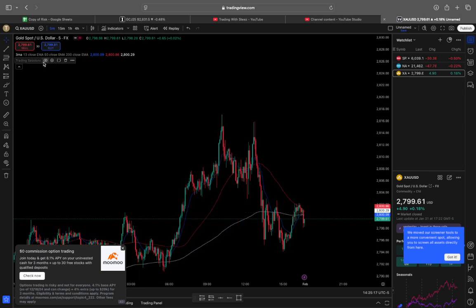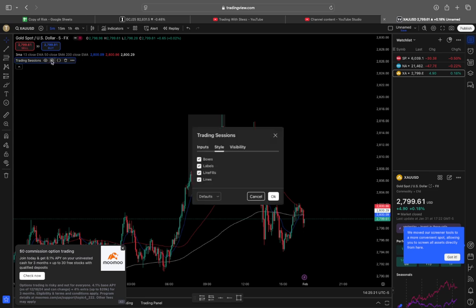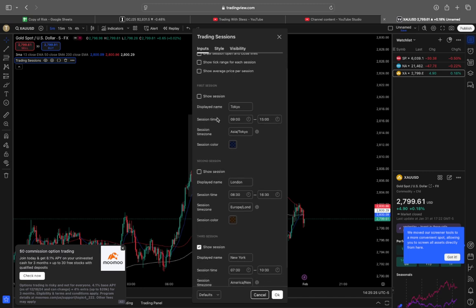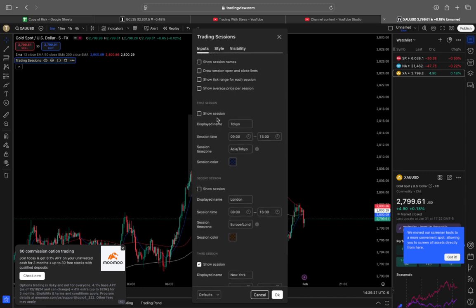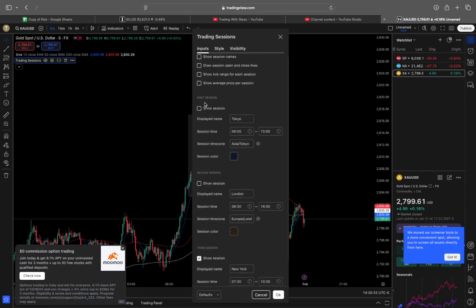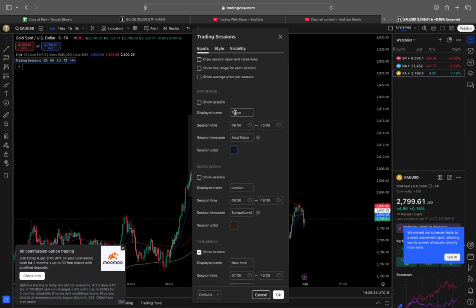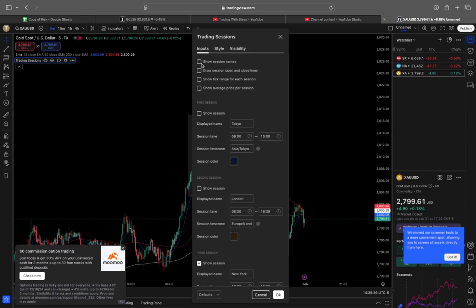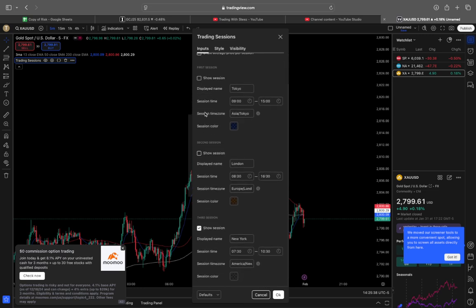You'll come here, make sure your trading session, you hover over it and you click settings. Once you go to settings, I want you to go to input, and I want you to go ahead and uncheck all of these ones that are checked. We don't need to see the Tokyo session. We don't need all those extra words or descriptions on there. We don't need to see the London session because we're only focusing on the third session, which is the New York session.